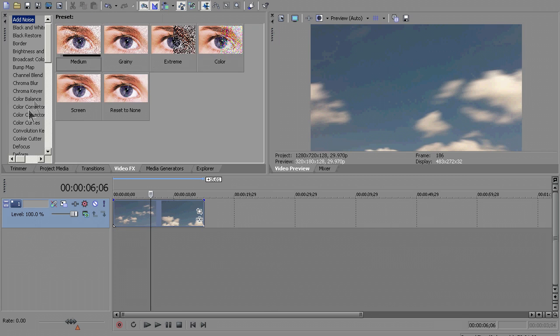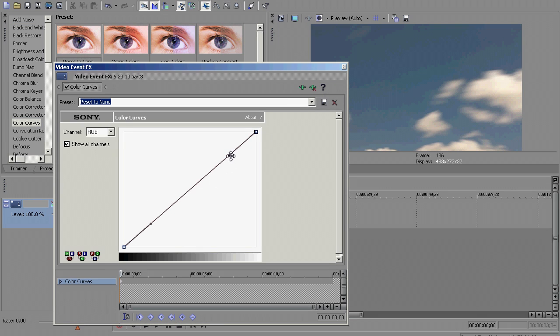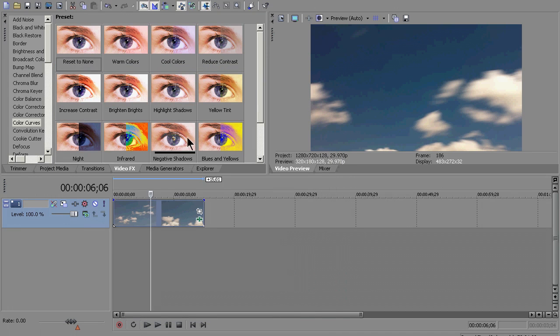You're gonna go to video effects. You can pretty much do whatever you want to it, but this is just what I like to do. Color curves, and just kind of add a little bit more contrast, make the whites a little whiter and the blues a little darker, just so it sticks out a little more. The whites like pop out.